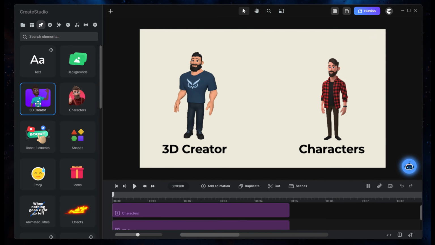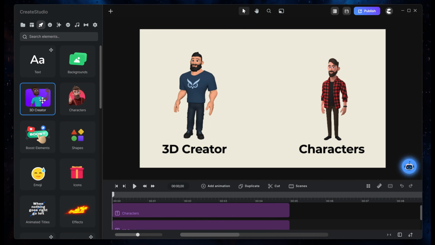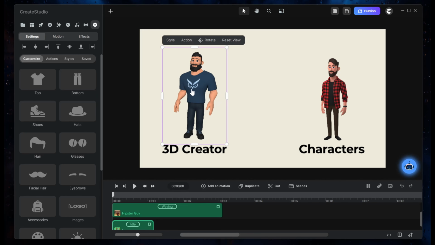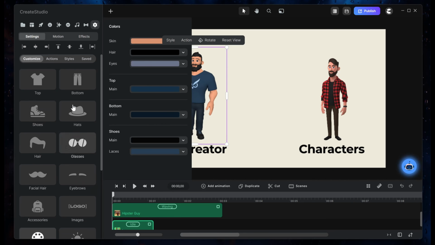Once you're in the Studio panel, you'll see two character options, 3D Creator and Characters. So what's the difference between these two options? The 3D Creator is actually an upgraded version of the Character option. With the 3D Creator, you can change colors and styles.